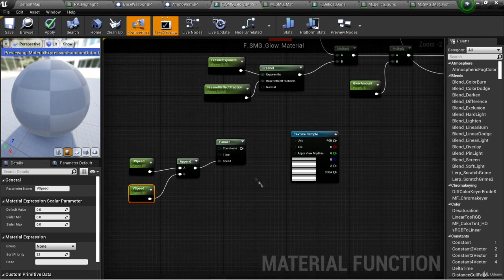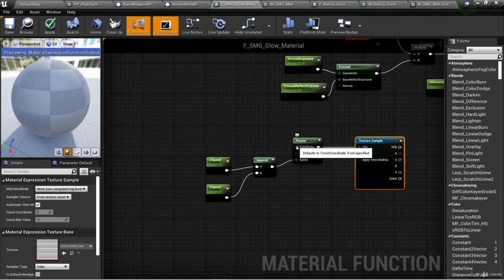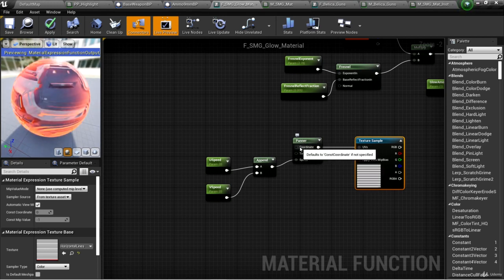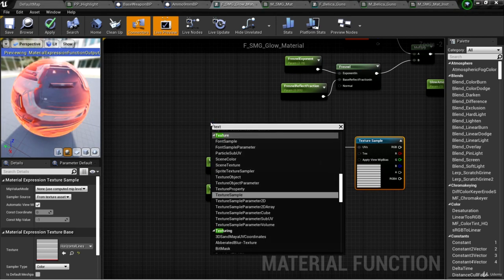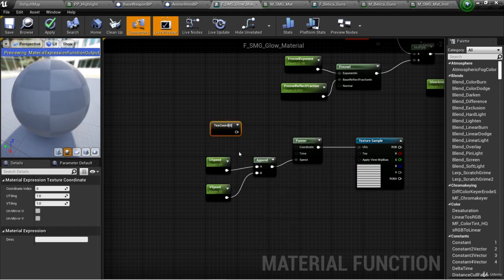Now this panner has an output. We're going to connect that into the UVs for the texture sample. Now the panner also takes a coordinate. This is the coordinate on the screen in UV space. We can right click and type texture coordinate and get a texture coordinate node. Hook this up to the coordinate, and now panner has the coordinates information.